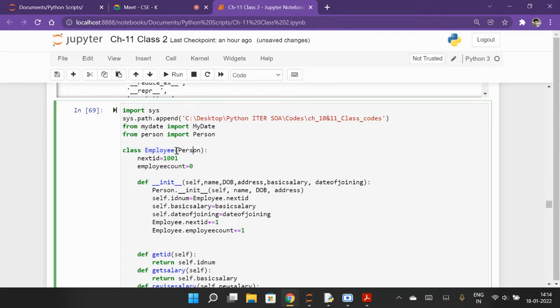Now you check, this is also a class. When we use the parent class, it is written like this. This is the derived class and this is the parent class, or you can say base class. So person is the base class and employee is the derived class. Here we don't need to define name, date of birth, and address in the employee class, because we have already defined them in person. So we'll import that.